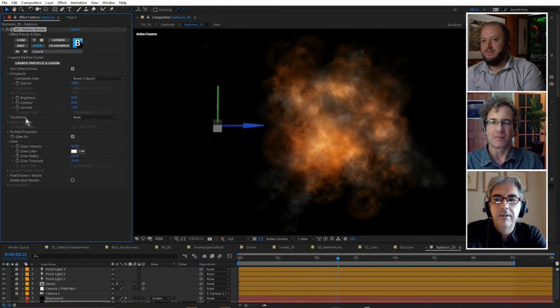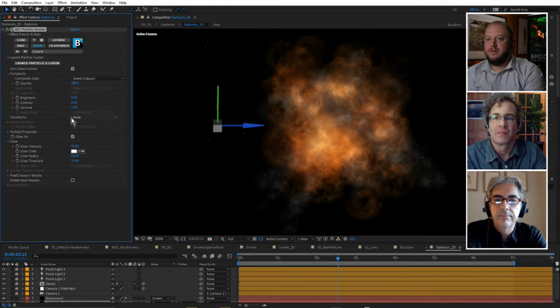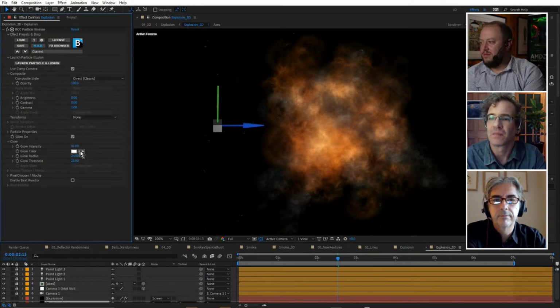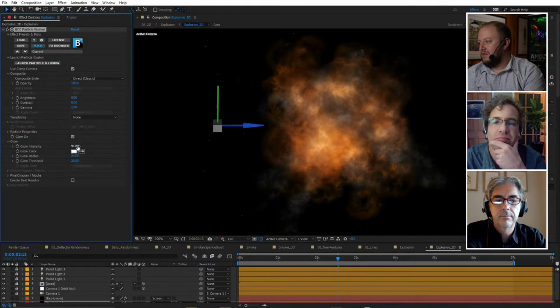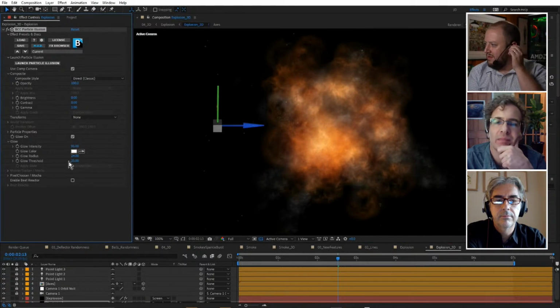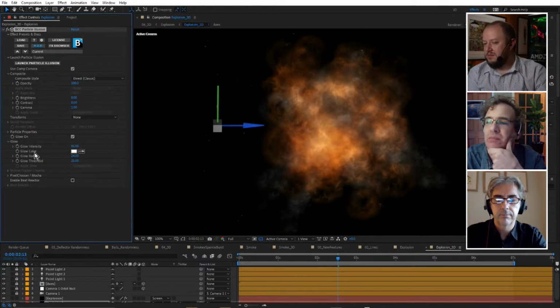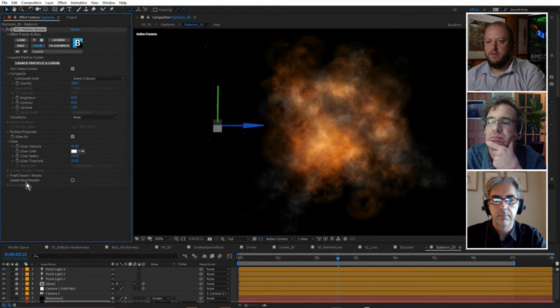You've got various composite features and things like brightness, contrast, gamma, opacity. You've got different options for transforms. You've got a particle glow option, which is really good for adding built-in glow to the simulations. And you've also got, as Peter mentioned, motion tracking using the Mocha planar tracker, and also the beat reactor.